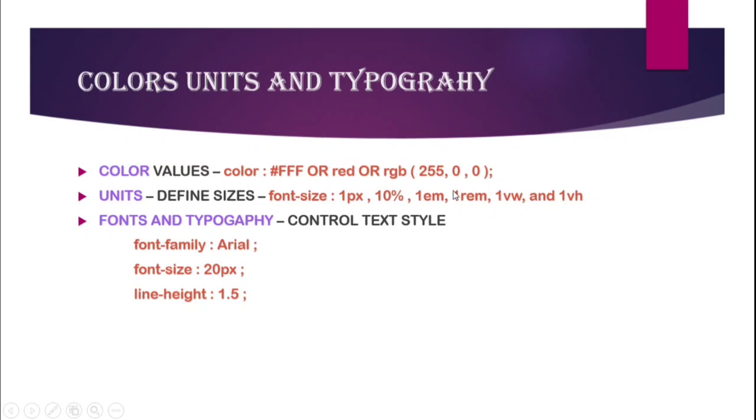RGB is also used, which is 255, 0, 0, which mentions red color. And by changing the values here, like 255, then 200, then 150, you can create one color. So that is how you can use the colors. Three ways that you can add colors: by using the hexacode, by directly mentioning the name of the color, or by using RGB, red, green, blue color. Then we have the units.